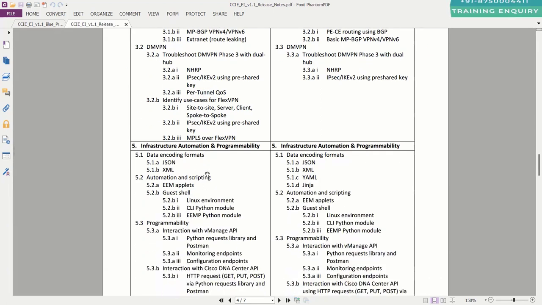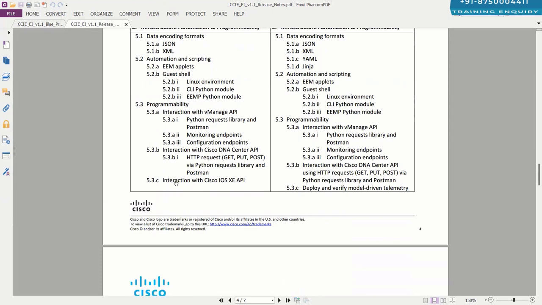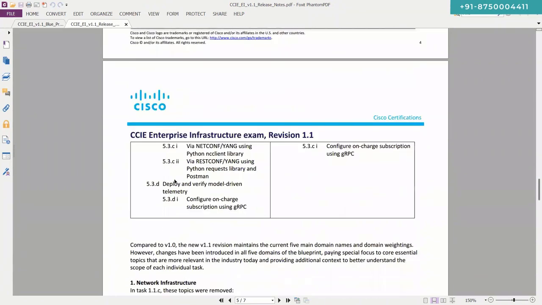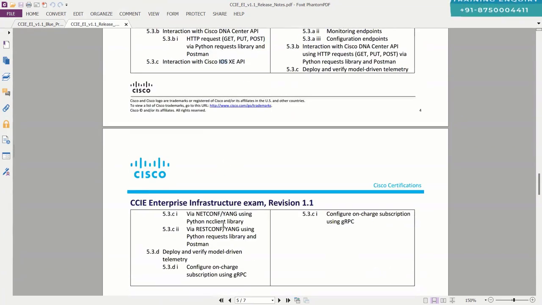Then in the programming automation section, they have removed a few things here, like this one, interaction with IOS XE API. They have removed that part. Interaction with vManage API and interaction with DNA Center API is as it is, but they have removed the interaction with IOS XE application programming interfaces. This part is no longer there.